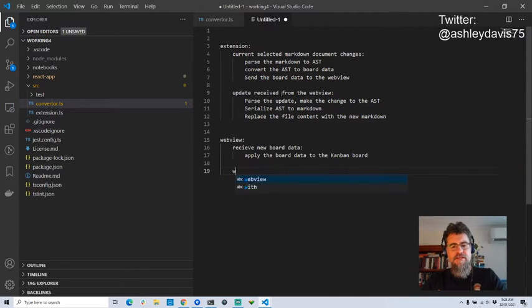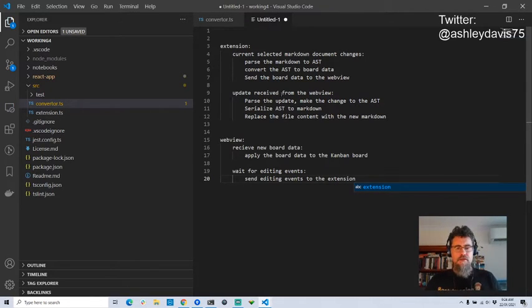There are various events that the React Trello component is going to raise. We're going to handle those events, and we're going to send changes back to the extension. So wait for edits or editing events, and send editing events to the extension. It seems a bit simpler when you get it down like this.